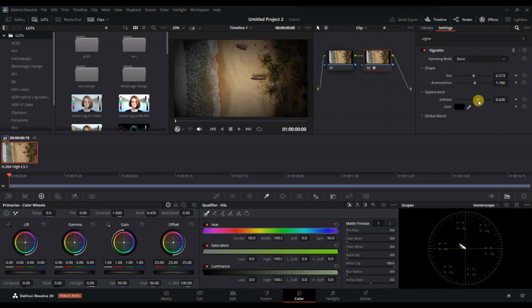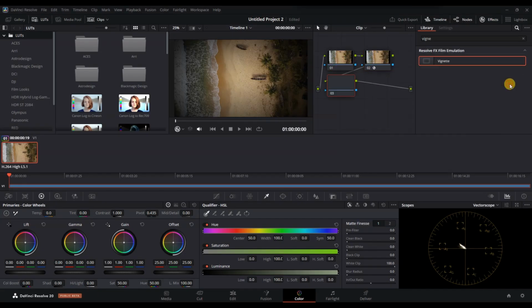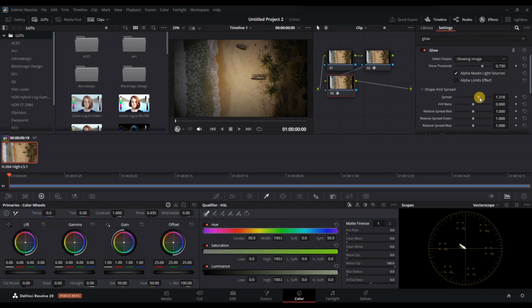If you want to apply multiple filters, just add more nodes and repeat the process on each node to keep your adjustment organized. Finally, review your clip to see how the filters look in real time and make any necessary changes. And that's it. Now you know how to add filters in DaVinci Resolve.